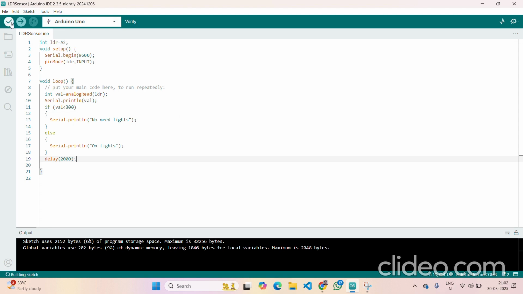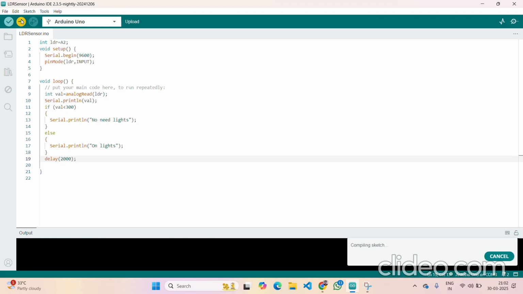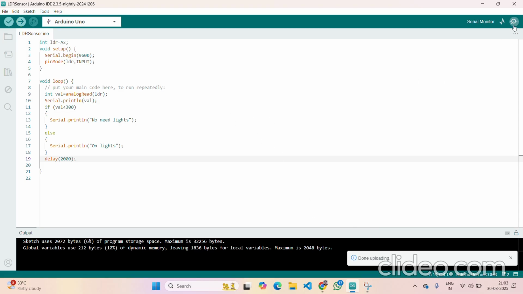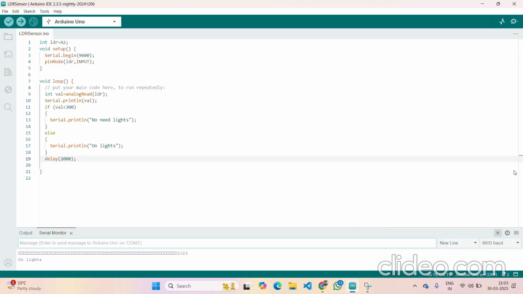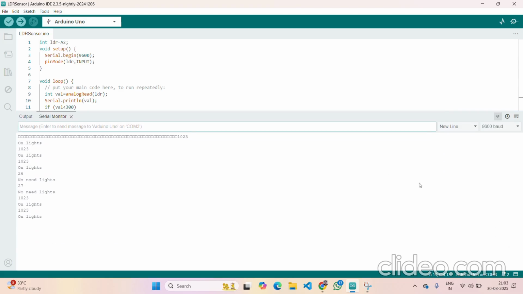Now I am going to compile and execute it. Actually, we need to do this after connecting the components, but to show how the values are used for setting the LED, I am showing the output on the serial monitor first. Yes, you can see on lights with 1023. For 26, no need lights. Now again I am showing.